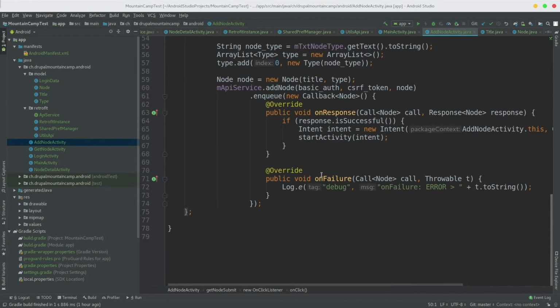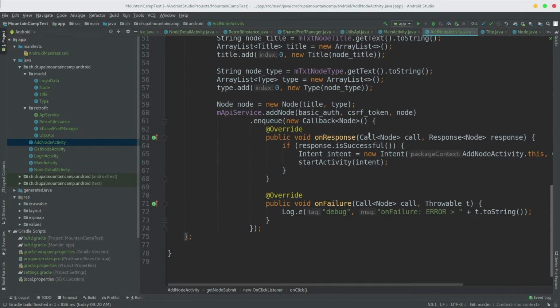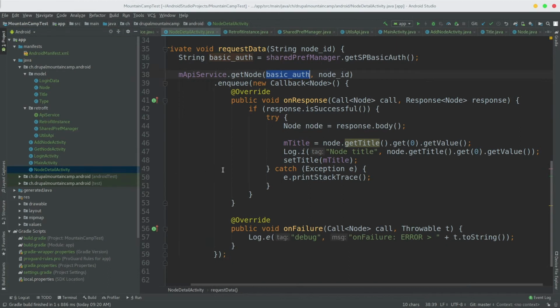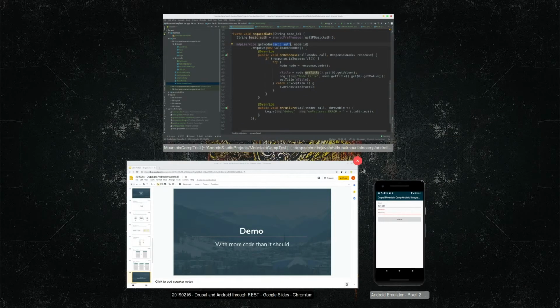When you want to insert a node, it's a bit more tricky. At first, we didn't know. The Drupal messages that you get when you try this with Postman are not that clear. But you're basically just sending the same information, but also the token that you get for each session. So that's the basic implementation.